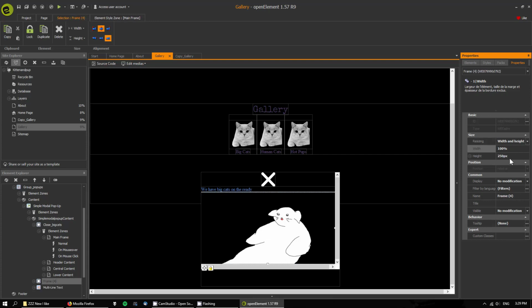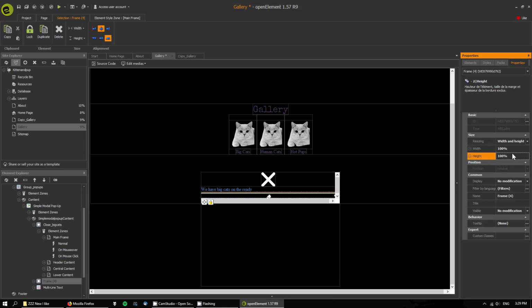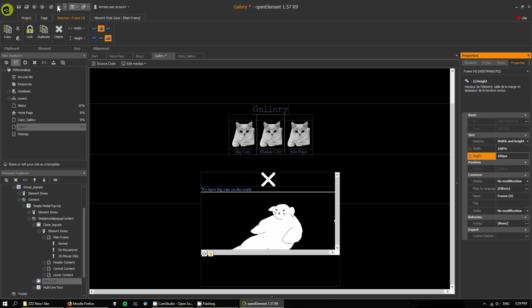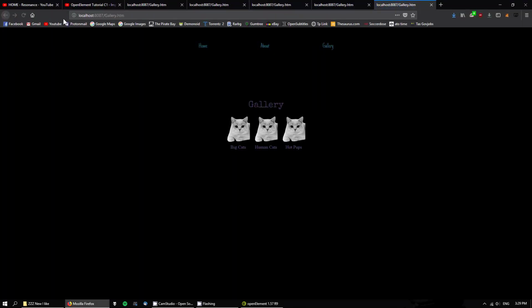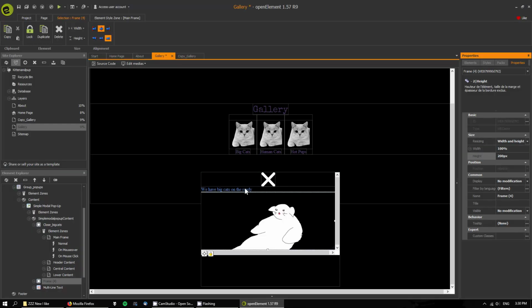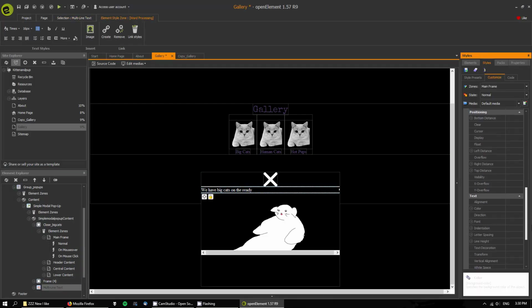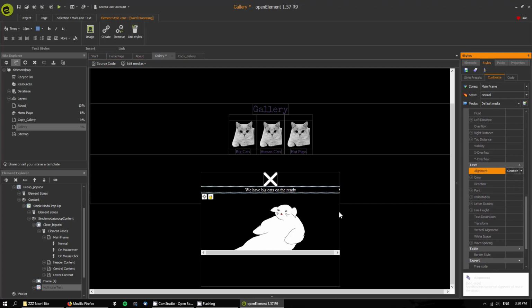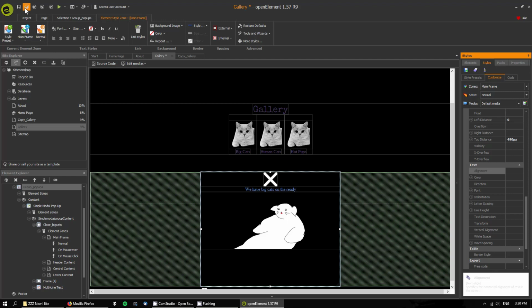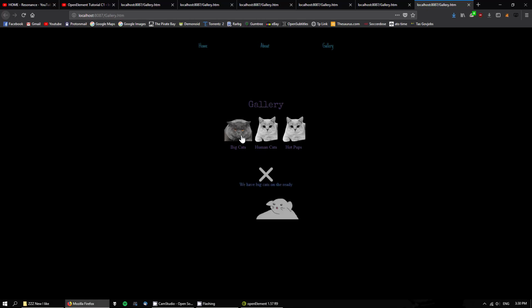Which I'm going to assume is the image. So we can't make it 100%. Let's just make it smaller. Okay, so that's fixed it. And there we go. So I'll just change this text to the alignment to center. And I think that's just about it. So there it is.